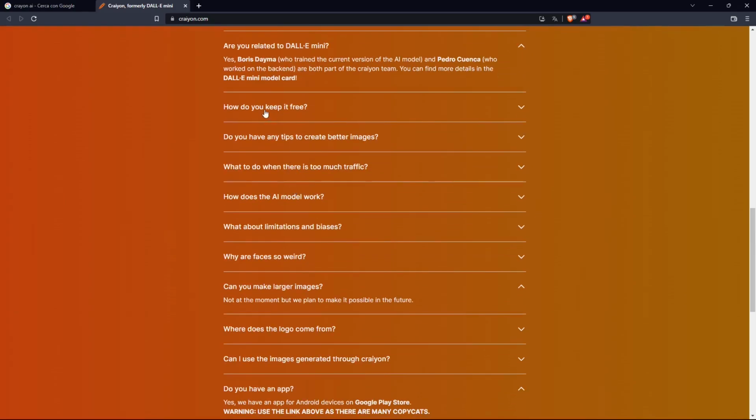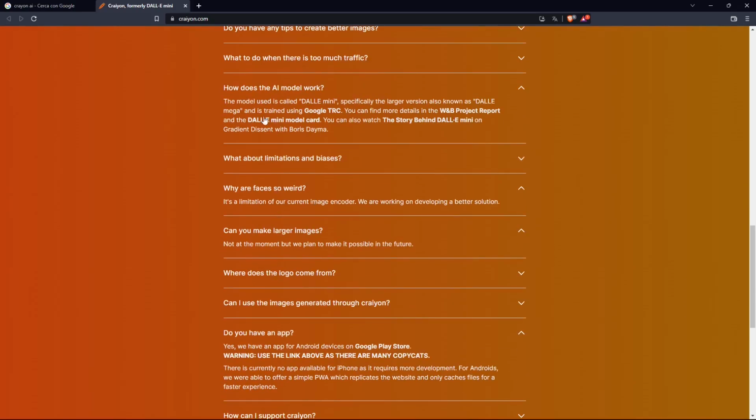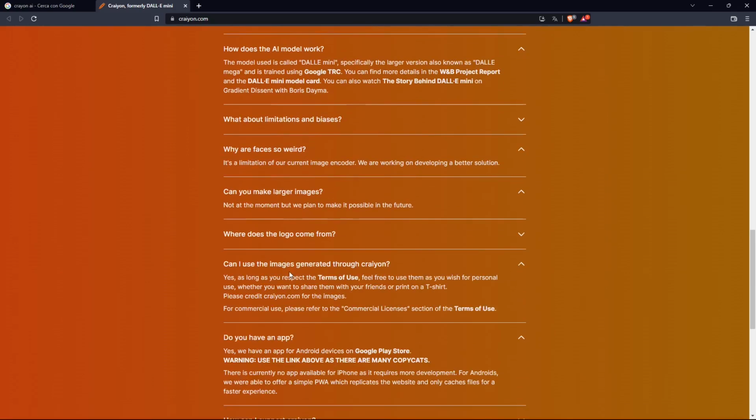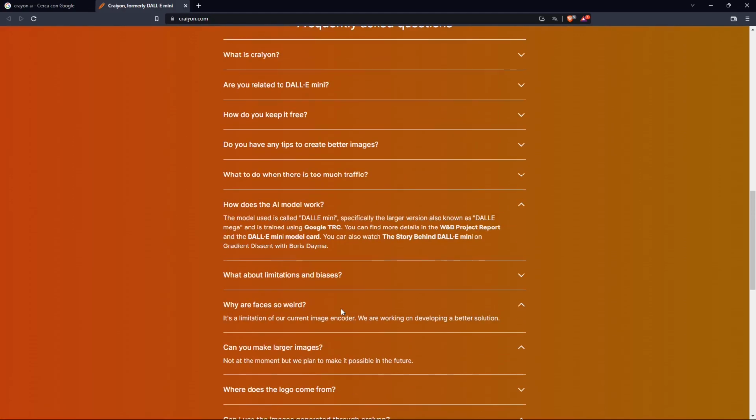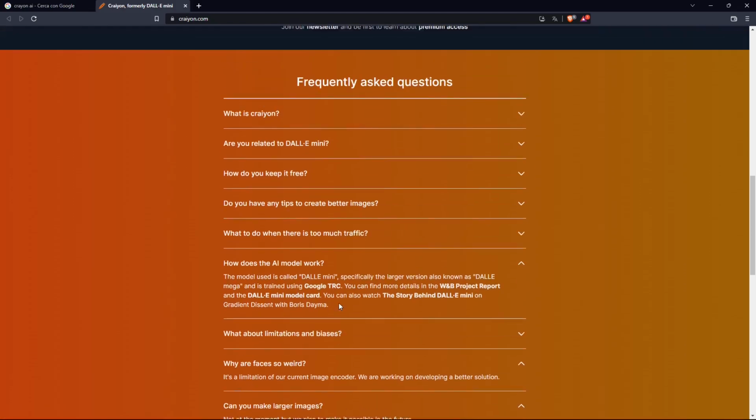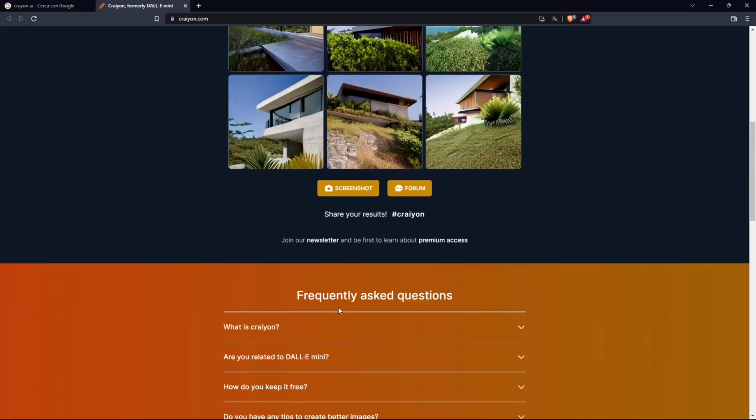And there's some information about DALL-E and how the two are related, and other questions here, and also the use. You can use the free version here. Otherwise, you need to have a commercial license if you want to use it commercially. But if you use it for entertainment or personal use, you don't need it.